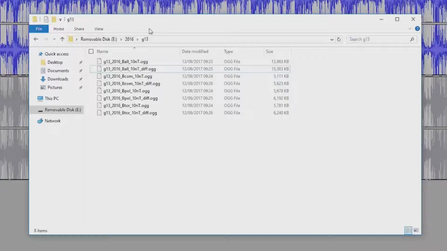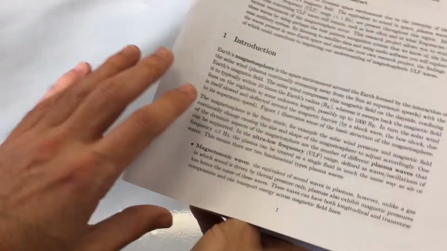Okay, first up in this video, we're going to be looking at the spectrogram view in Audacity and what that actually is. So first we need to pick some files. I've just chosen the year 2016 and the GOES 13 satellite, and we have all of these different files for them. They're actually explained in your guide.